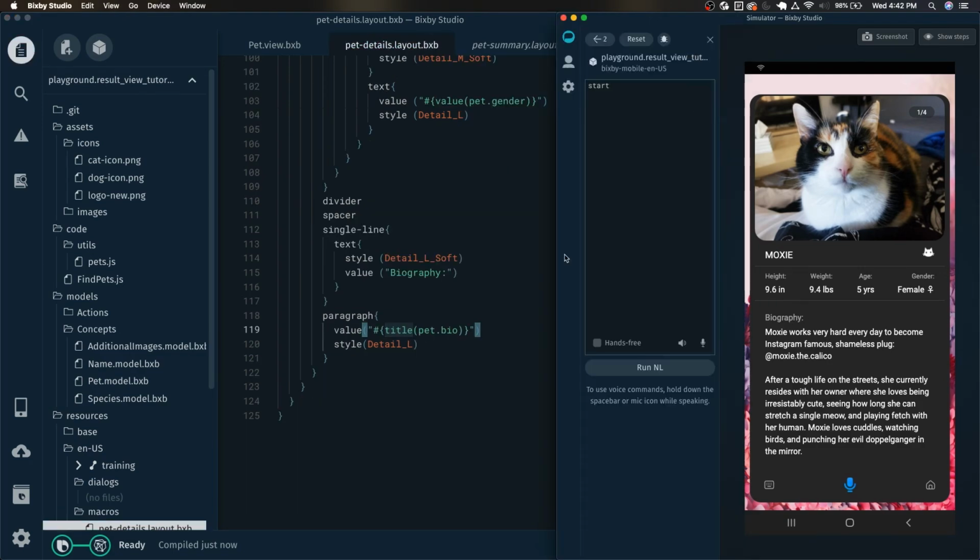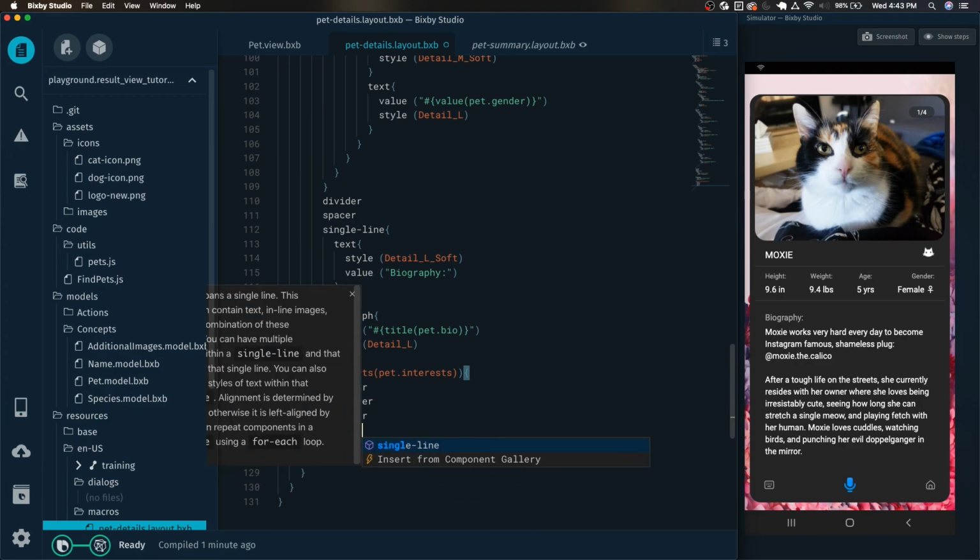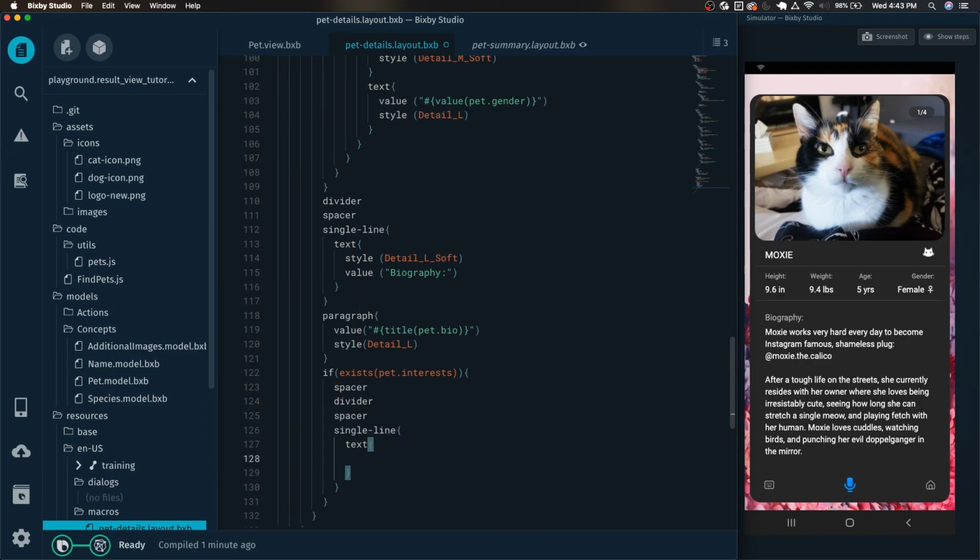And the next thing we're going to add is the pet's interests. So not every pet has their interests available, so we can instead do if exists pet.interests, which checks to see if the pet has their interests. And we do a spacer and a divider as well as a spacer after that. And finally, a single line that's going to look very similar to the previous one with detail L-soft that says interests.